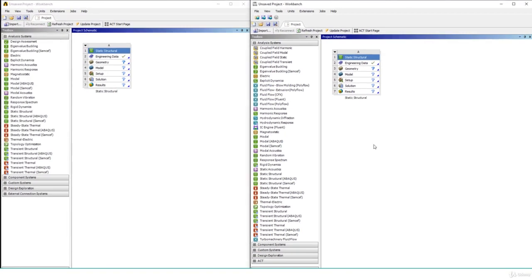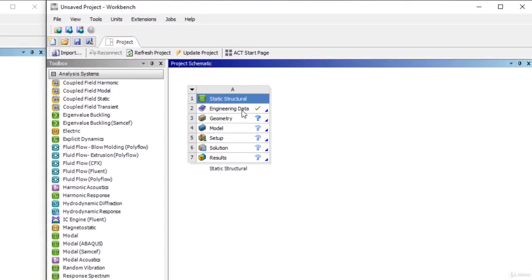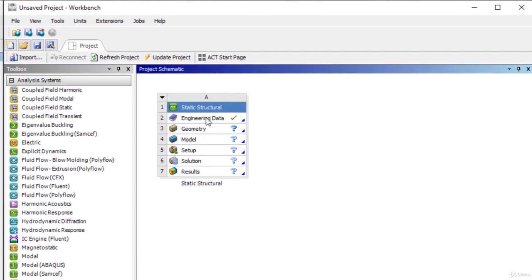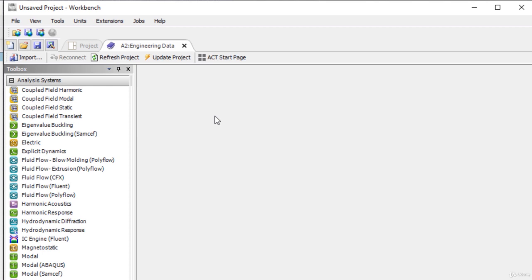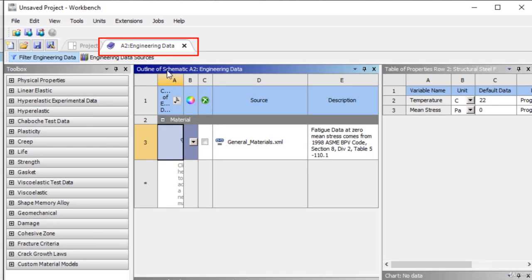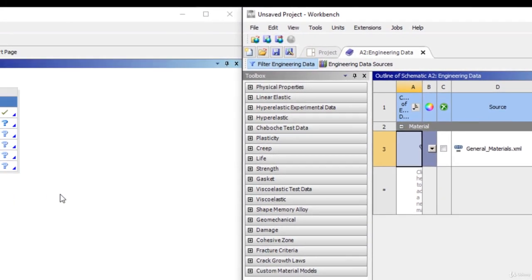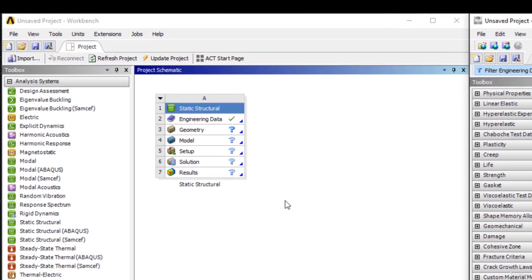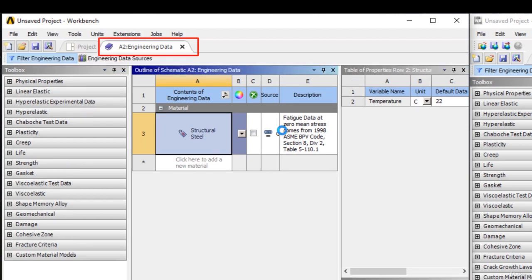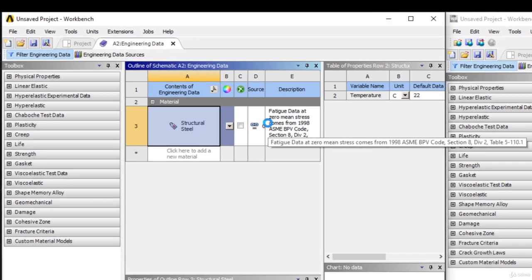Then in order for us to access the Engineering Data Manager, we need to come here, and these are called cells, which we already have seen in the previous lecture. So I will double click on the engineering data cell, and once I double click on it, see, it opened in a new tab inside the newer version of the Ansys Workbench software. And if I come to the older version of Ansys Workbench and double click on the engineering data cell, a similar thing happens. It will also open in an additional tab.